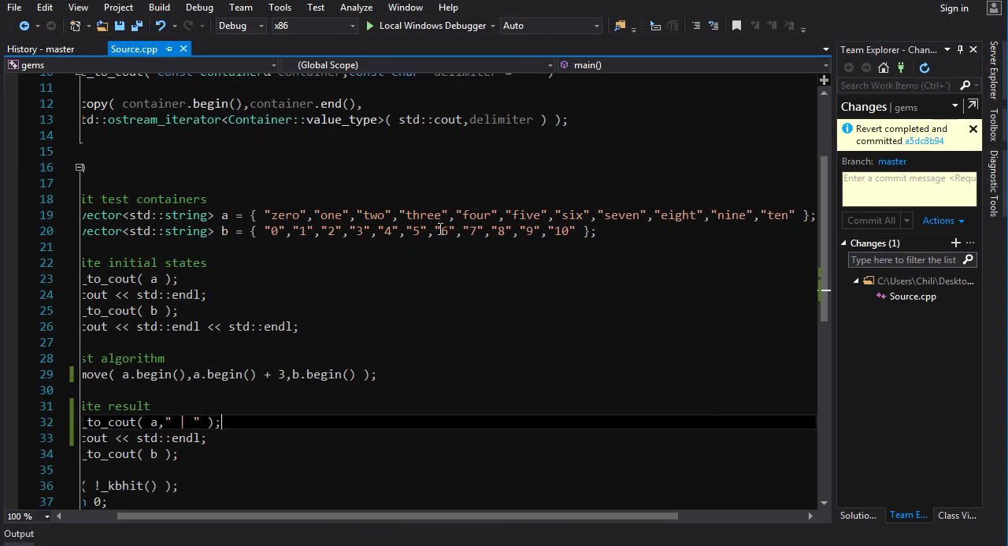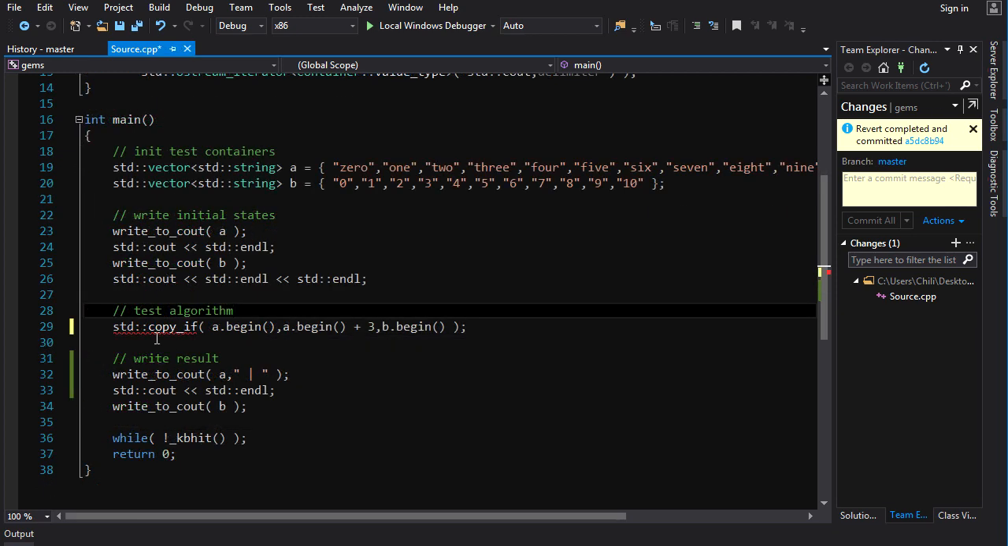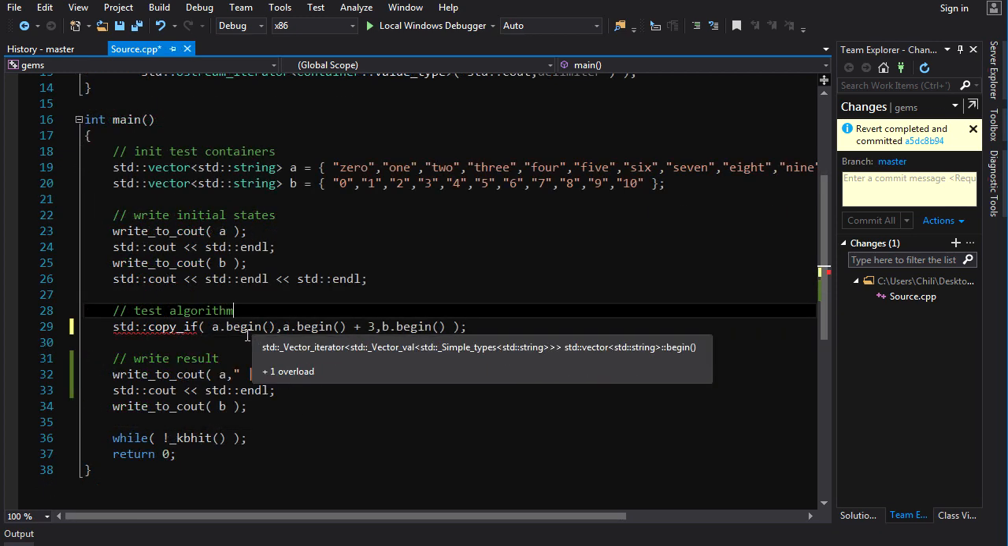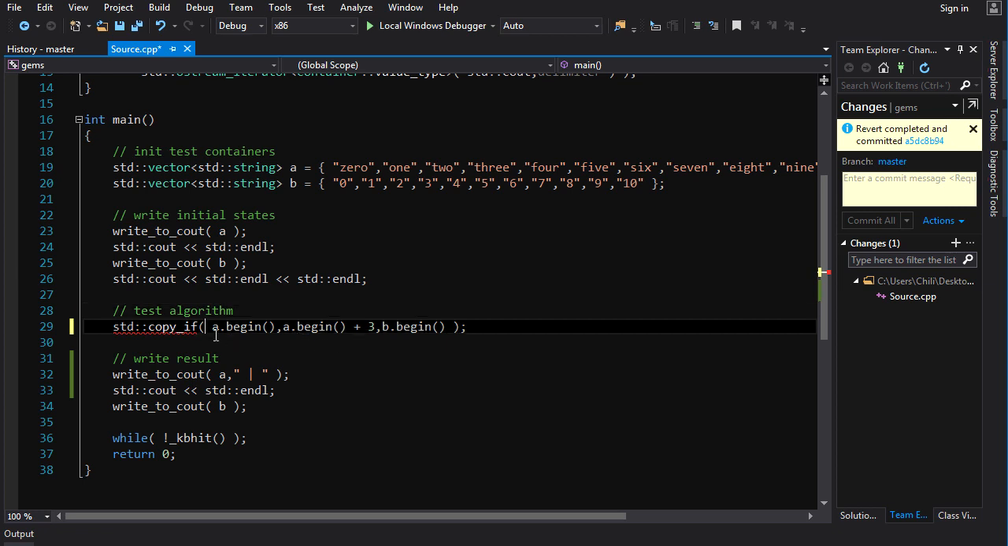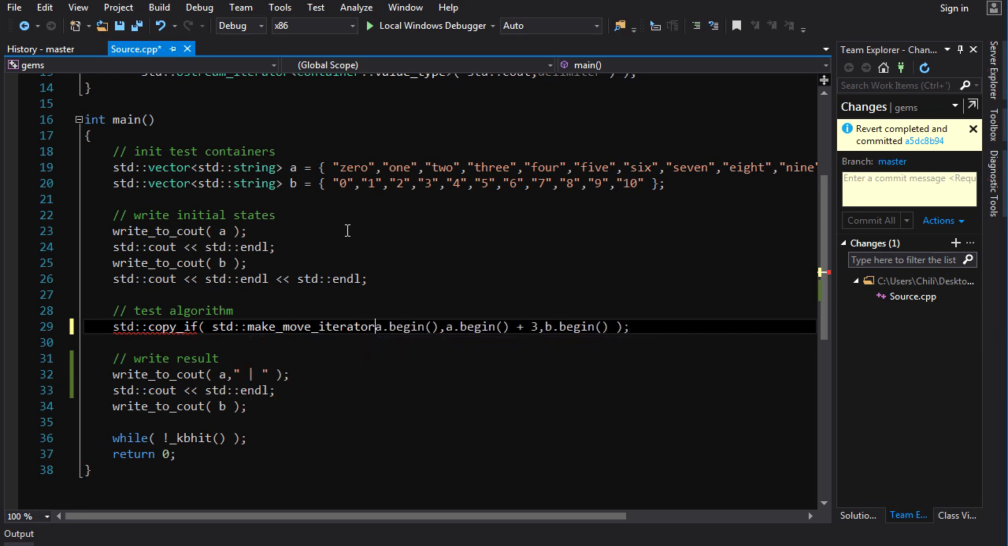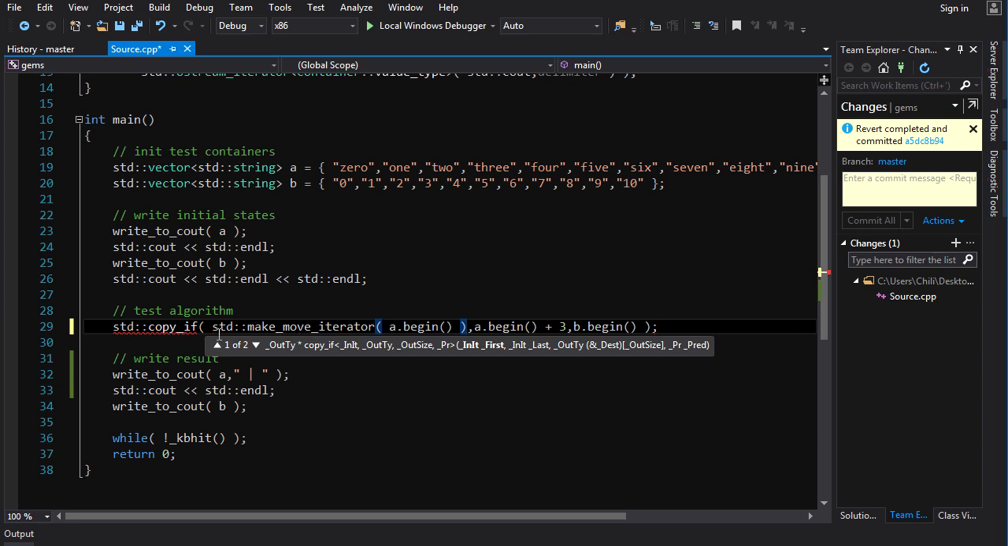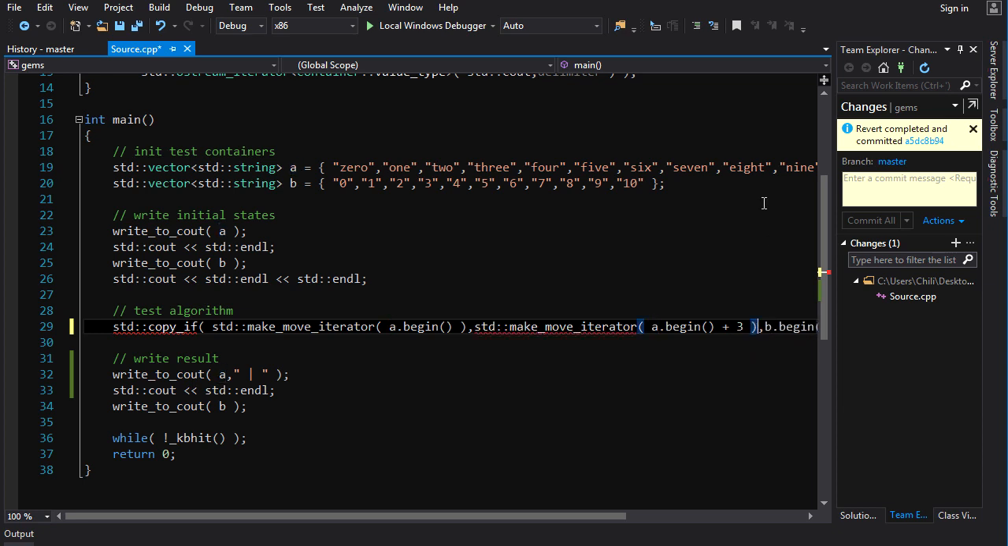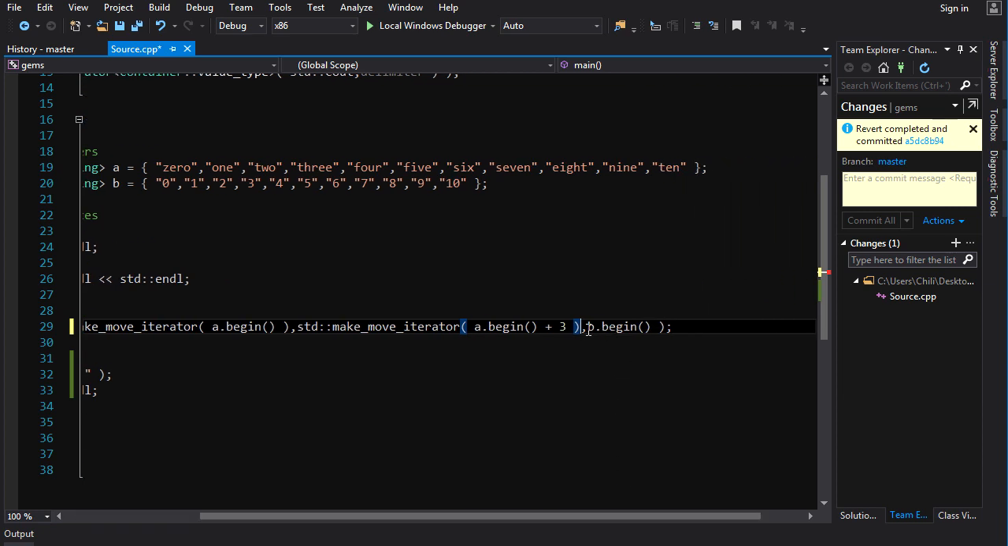So let's say we want to move from A to B, but we want to filter and only move those strings that have a length greater than 3. So how do we do that? Well, we start with CopyIf because that's what we need in order to do filtering, but that will do a copy, not a move. So what we got to do in here is std::make_move_iterator. So we take our normal iterators, we turn them into move iterators. We got to do that for both iterators in the range because the iterators got to match up. And so we're going to be moving from this range, and the destination is fine, doesn't have to be a move iterator. So we just go b.begin.